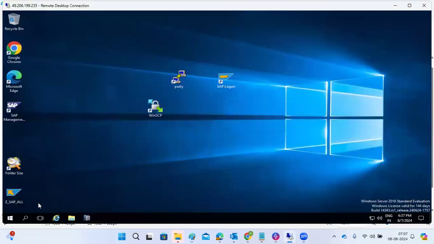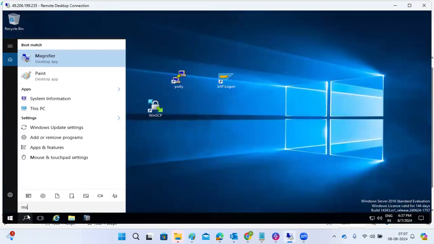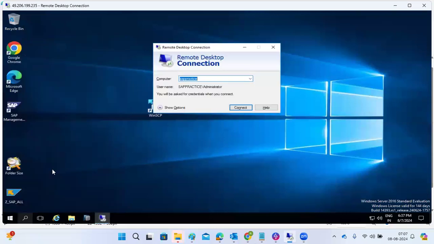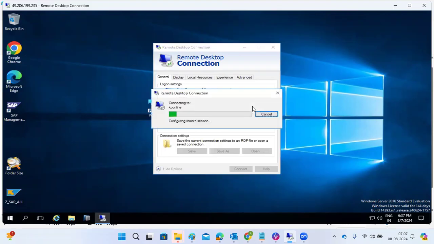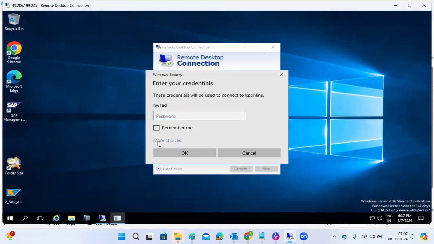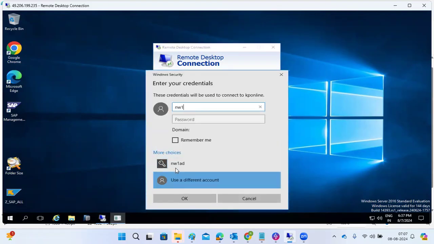First of all, we need to check our current kernel version. Let's take the example of our NW1 system and check the current kernel version there, as NW1 ADM.